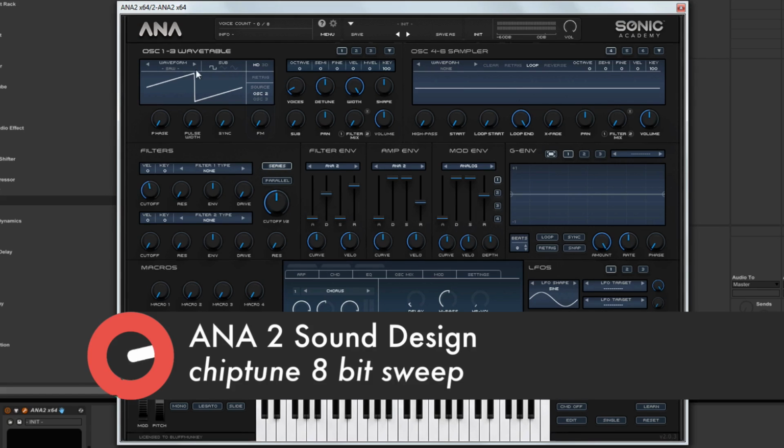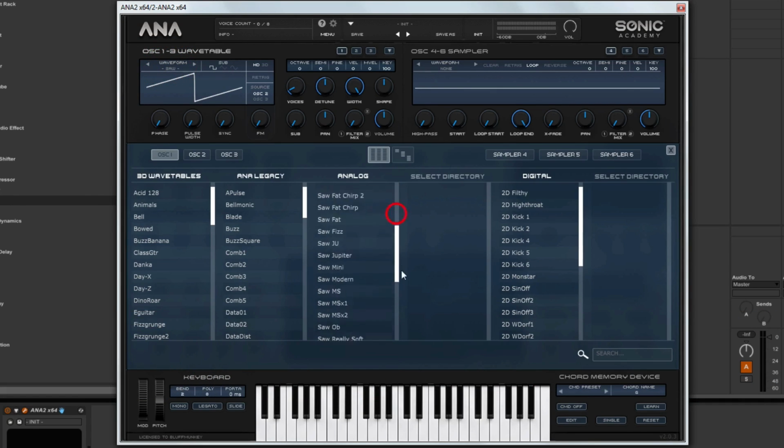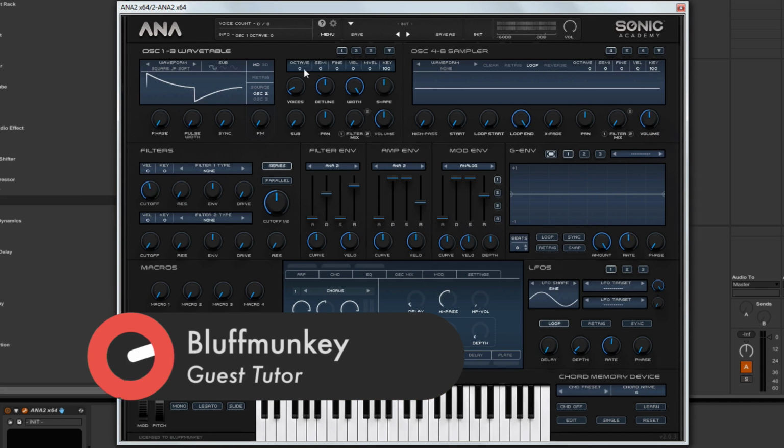First thing we need to do is choose a square wave, and in this case I'm going to pick this square JP Soft because I think it works particularly well for this kind of sound. Let's increase the octave by 1. Just reduce the volume a little bit. So we've got that kind of sound.